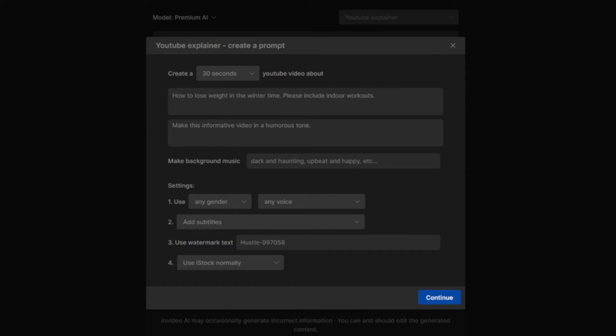Below that, we have make background music. That's right, InVideo can also generate the background music for your video. Let's just go ahead and say bright and cheery, happy. And below this, we have some more settings. We can choose a gender to use for our voice, because remember, we're generating a voiceover as well. Let's just say a male voice, and here we can set an accent if we want. Let's just say a clear American voice.